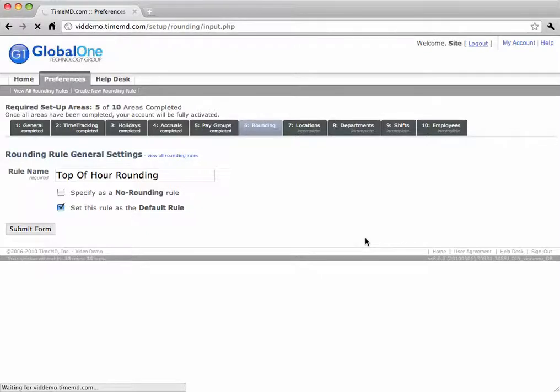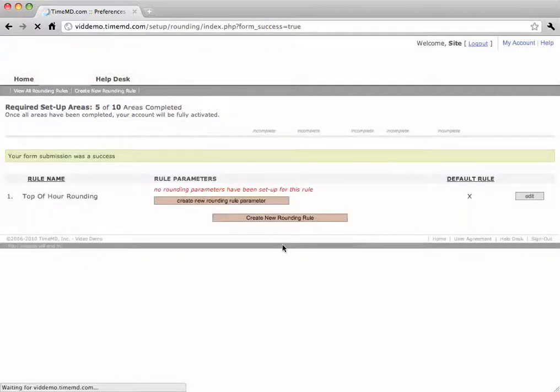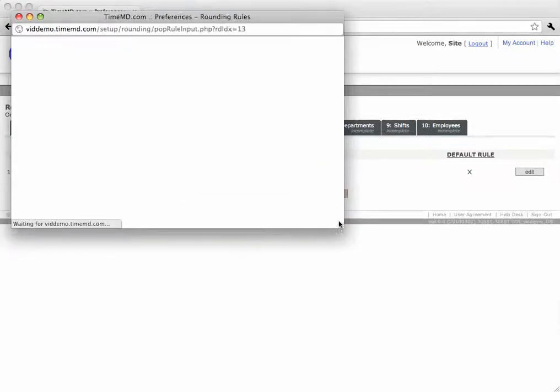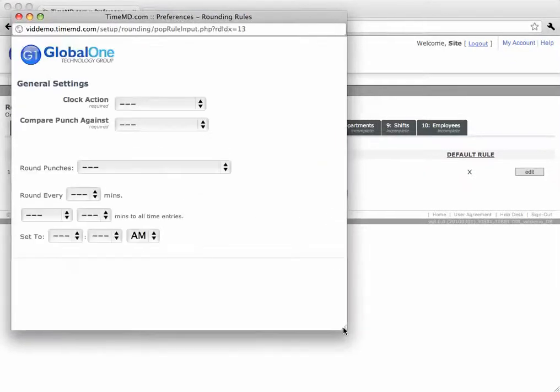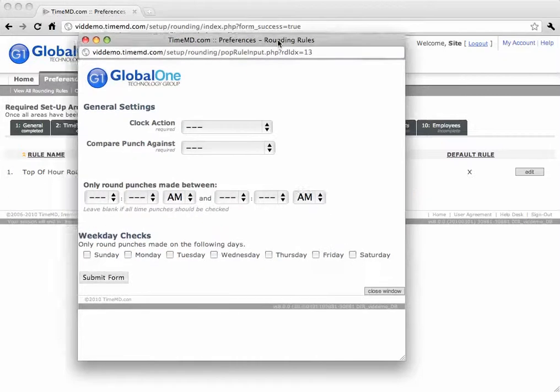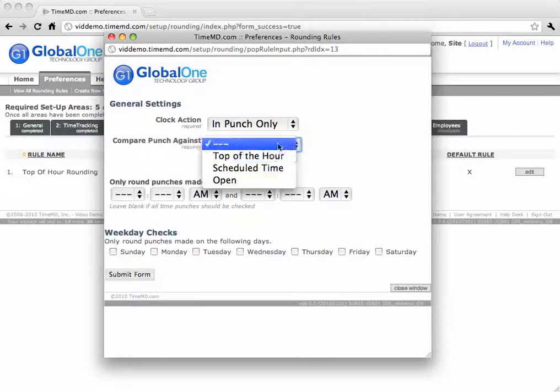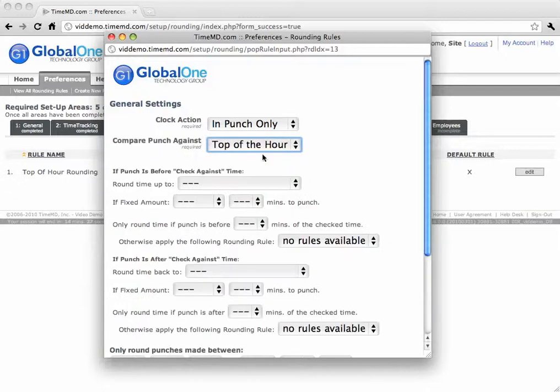Now all we've done is just given this rule a name. Now we need to give it some parameters. We need the system to actually know what to do with this rule. So here, let's go ahead and click Create New Rounding Rule Parameter. We're going to go ahead and open up this window a little bit so we can see all the options. Now the clock action we're going to record against is the in punch only. But as this implies, we actually have 2 other options. We can do out punch only or in and out. But we're going to do just the in punch. We're going to compare against the top of the hour.